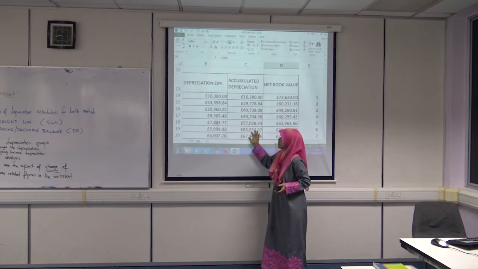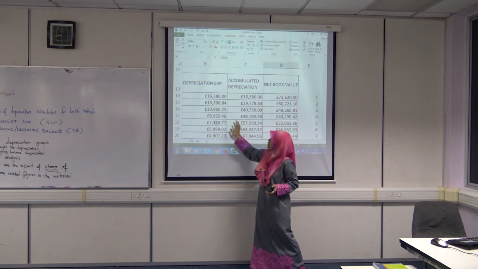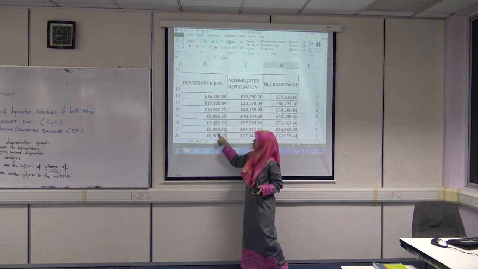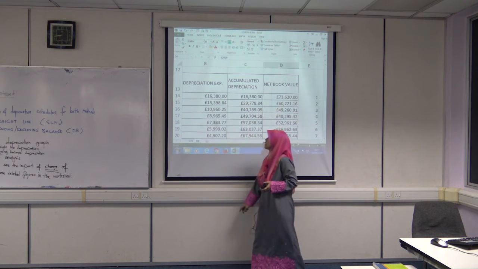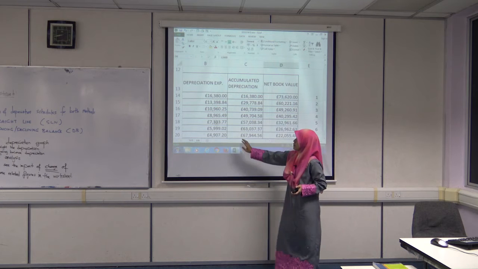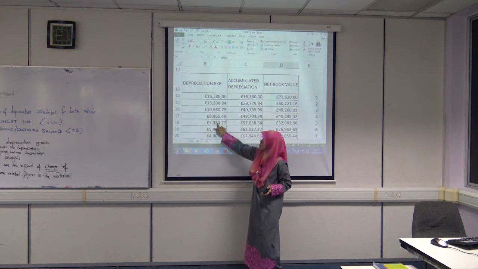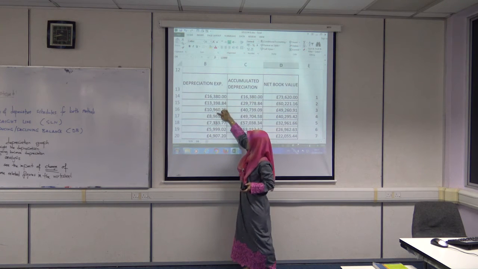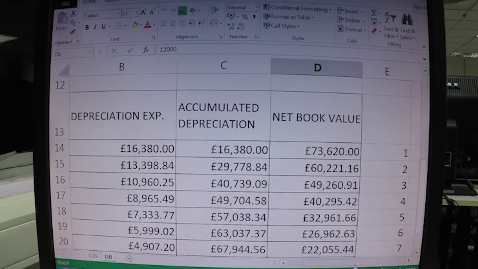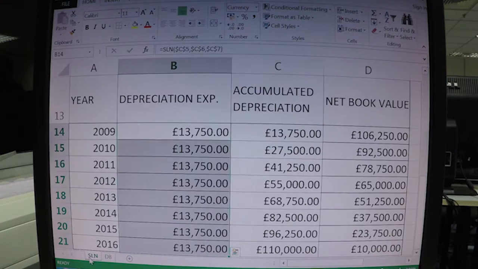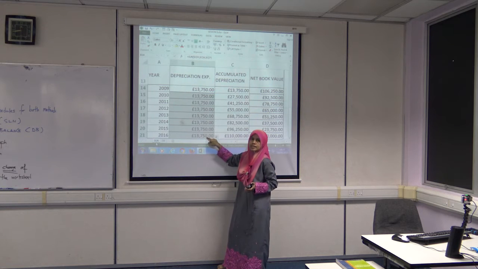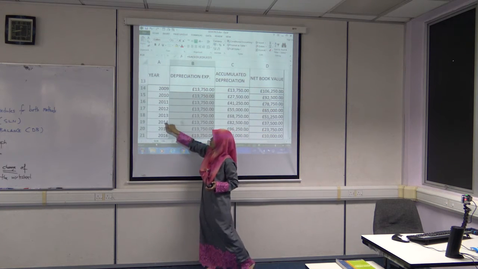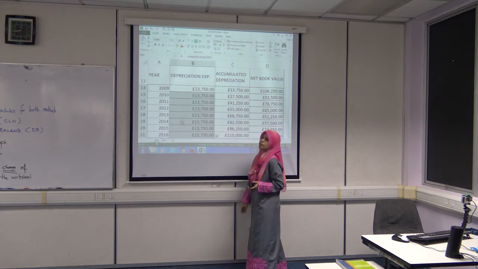So you will notice that the depreciation expenses here are slightly different from the ones reported under the straight line method, because the reducing balance method will give depreciation expenses which decline in value, whereas the straight line method will give depreciation expenses which are constant or identical for each of those years of estimated useful life.